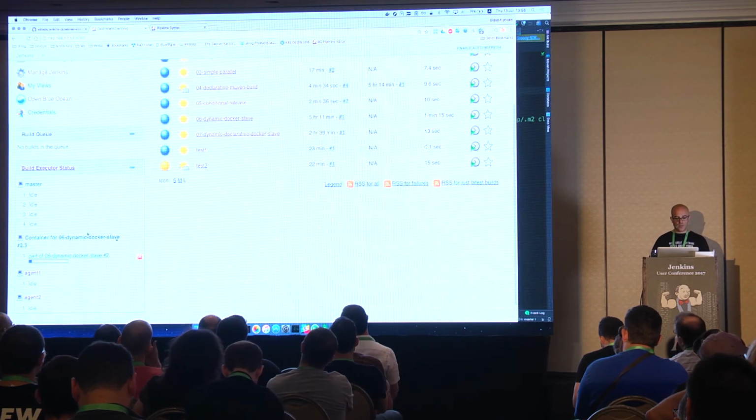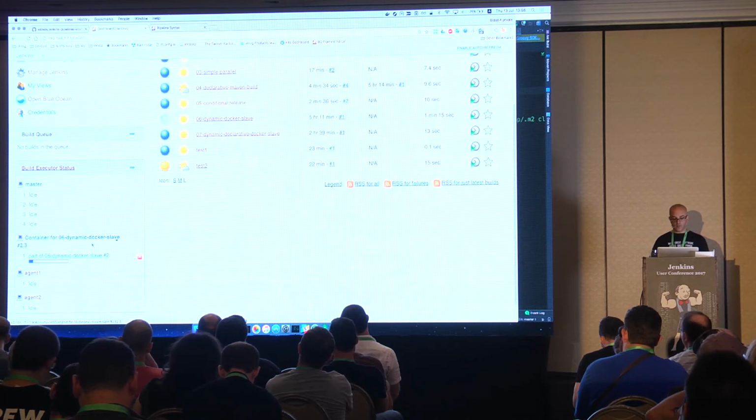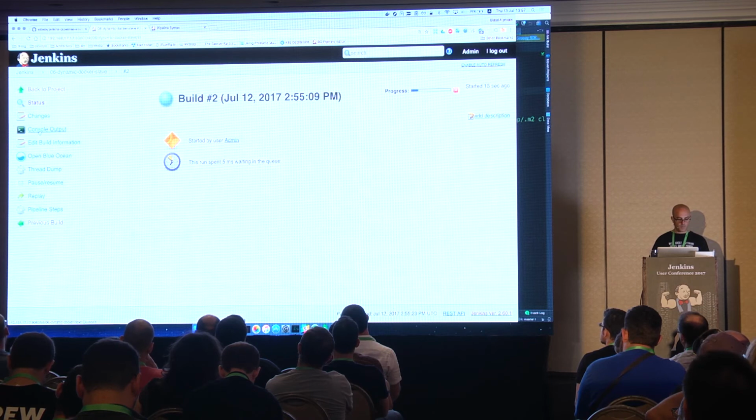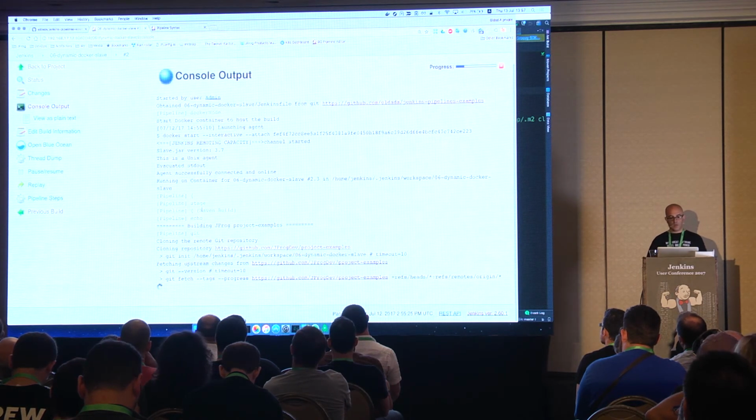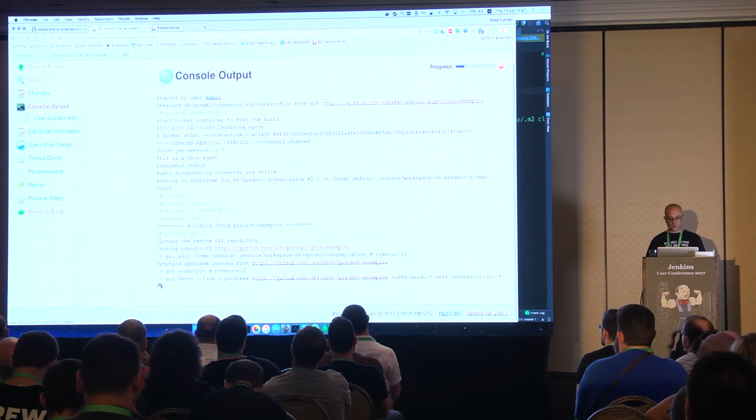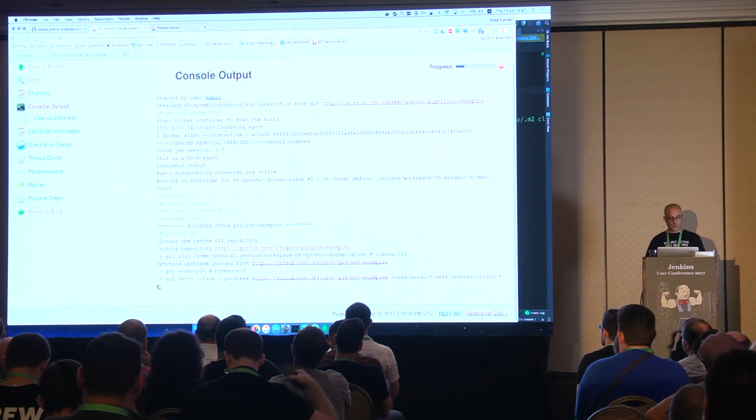All right, so you can see that a new agent has been spun up. It's a container for this job. It's taking a bit to spin up and pull the sources. I'm pulling out the sources from an example.